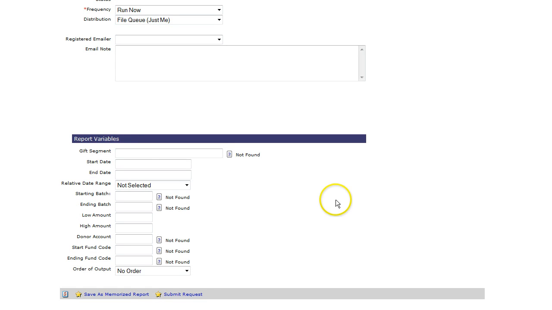Now, the standard detailed gift listing report gives us the ability to filter by date, either a relative or a hard starting and ending date, by batch, by amount, by the donor account number, and by fund code. And if those filters work for the report that you need, that's terrific. But sometimes you need more than that.